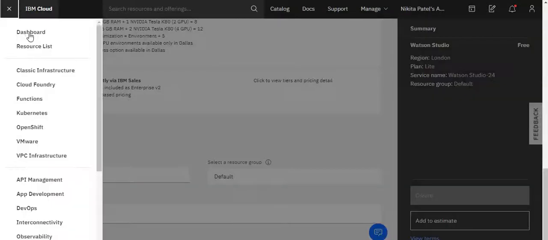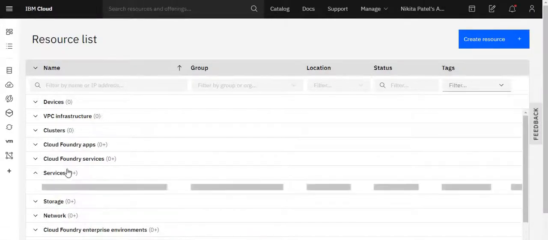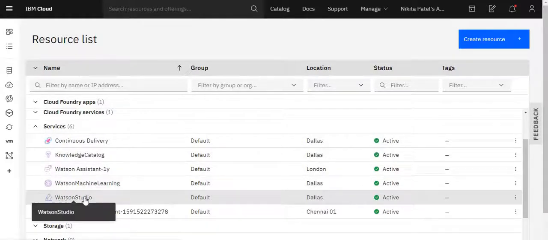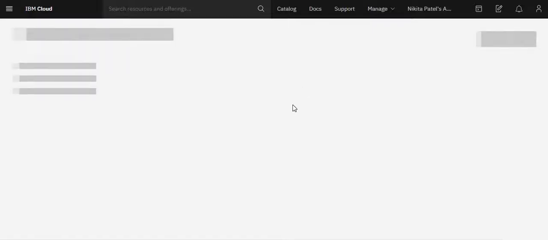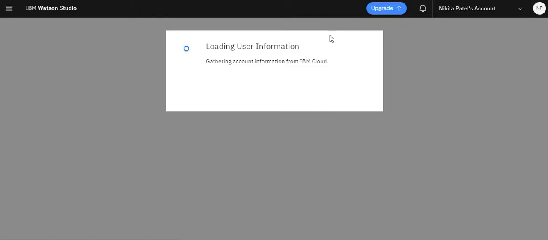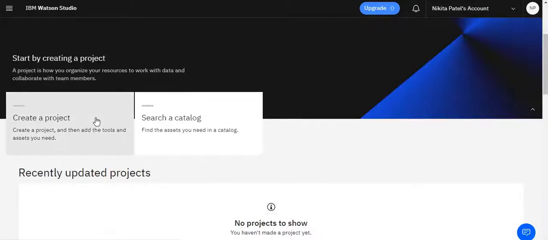Then go to navigation menu, resource list, and under services tab, you will see the instance created. Click on the instance and this will direct you to the home page of Watson Studio. Create a project.